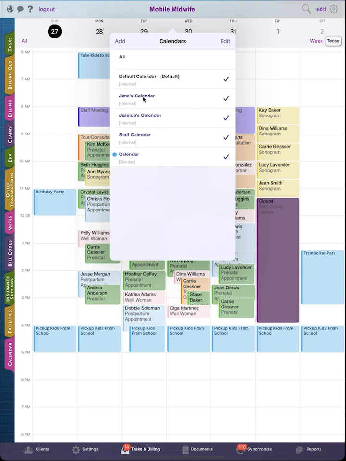The internal calendars are the calendars that are only in Mobile Midwife. Appointments that are added onto the internal calendars will seamlessly sync across all the devices in your practice on any iPad, iPhone, or Mac. However, they cannot be seen outside of the Mobile Midwife app. You can create new internal calendars by pressing Add in the upper left-hand corner of the screen.